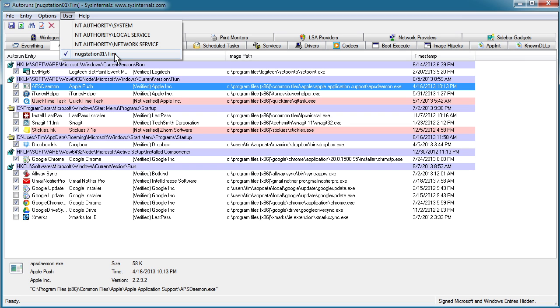Thus, you can be logged on using your administrative credential and parse Autostart entries for other users.